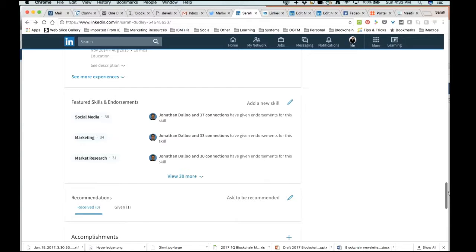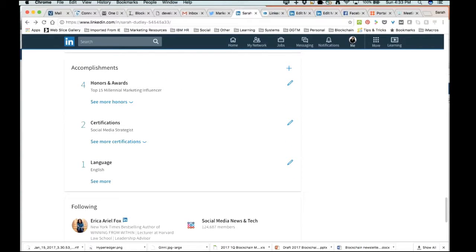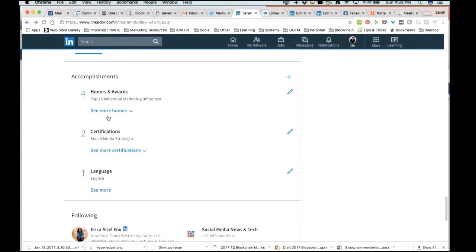So going back down, you'll see the accomplishment section. I think it looks like they pulled together all of these sections where you're talking about your major accomplishments, whether it be awards or certifications, stuff like that, and just pulled it into one overview of what your accomplishments look like. And then, of course, you are able to see those. So say, I have 4 honors and awards here.